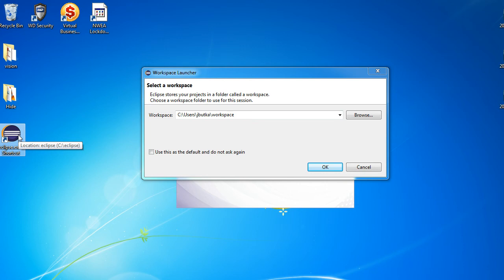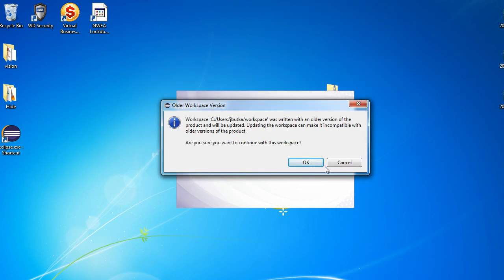Whatever works for you. Now, you'll get to the Workspace Launcher dialog box here, and right now I'm going to tell you, don't ever click this, which is use this as a default and do not ask again, because we'll change workspaces, and as a developer you'll change workspaces as well. So it's just as easy not to do that. We're going to leave the workspace as the default one for right now. You'll notice that it'll be in the users, it'll be your username, and it'll be called Workspace. So I'm going to go ahead and click OK.